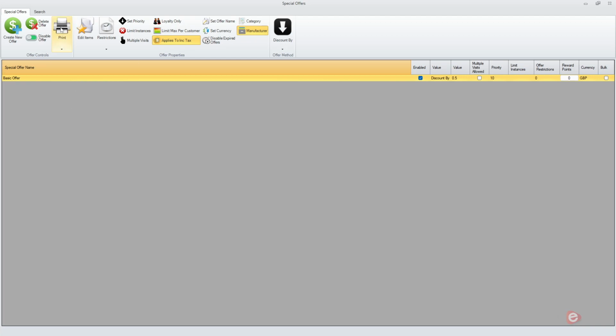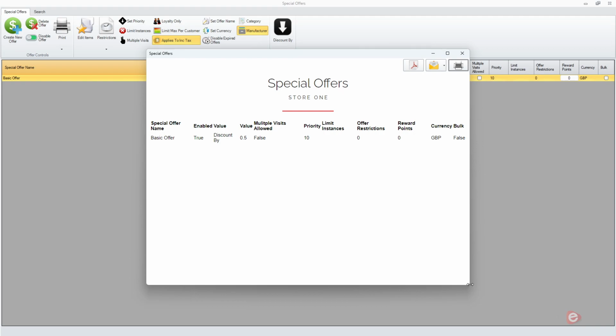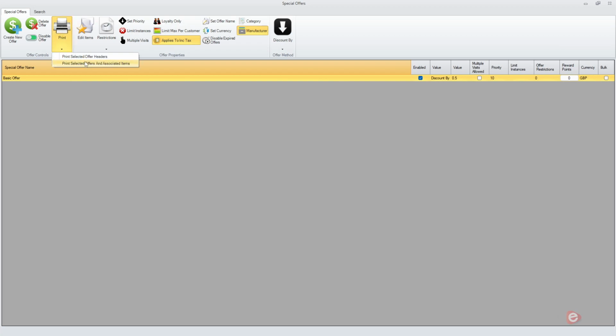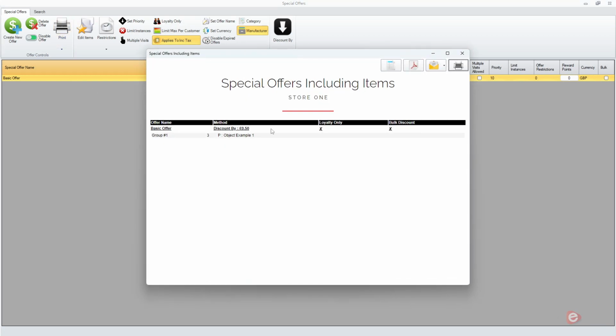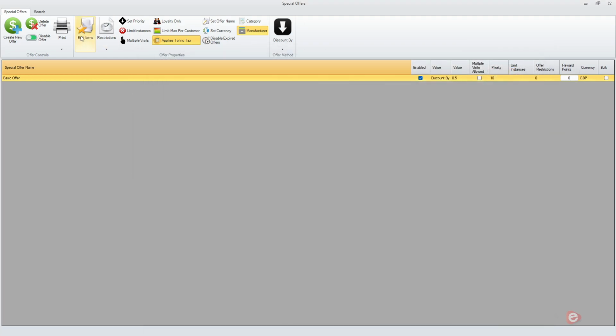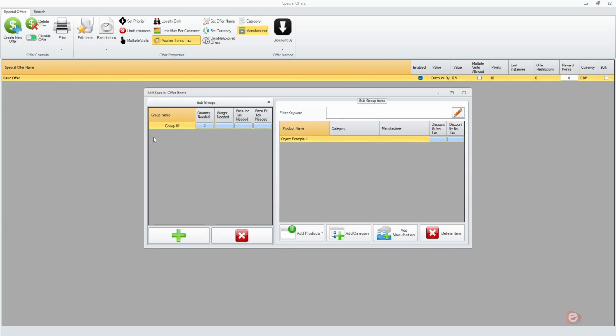Okay. Print, you can print off all of the offers. So this would show the headers of all the offers, all down there in a row if you ever need it printed out. And underneath shows you not just all the offers, but all the items that apply within each one as well. Edit items we've used before in the past videos. So here allows you to control what items belong in the offer and so on.